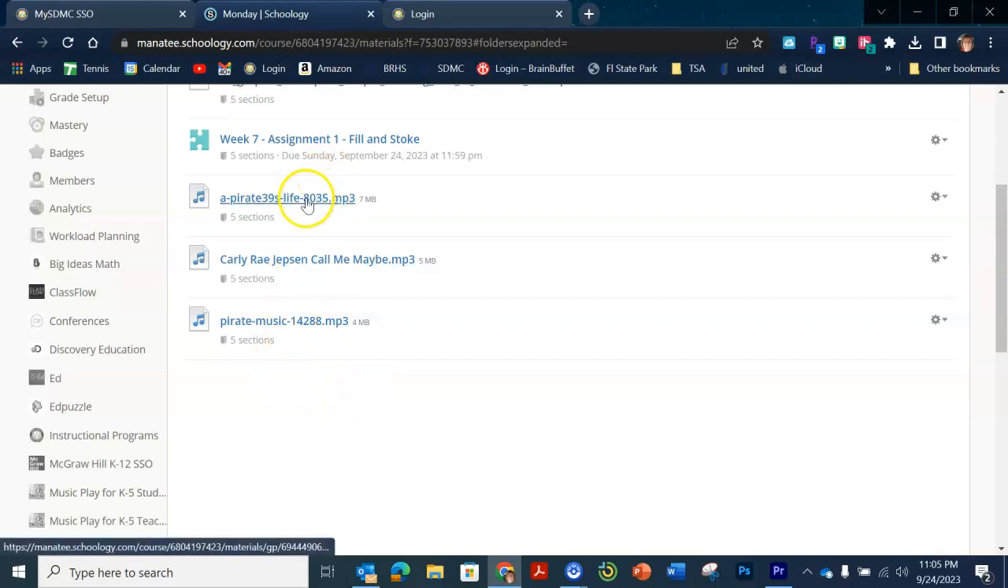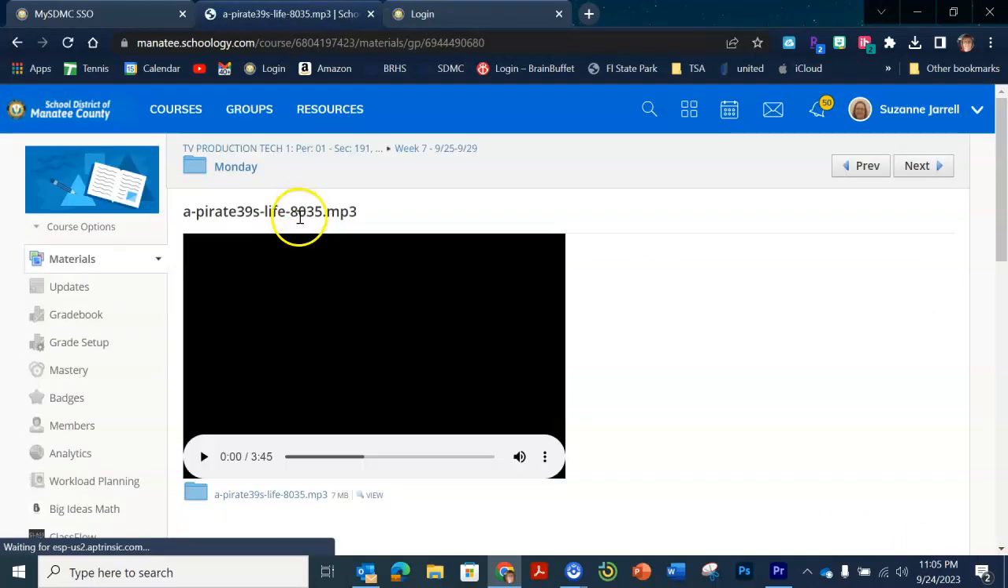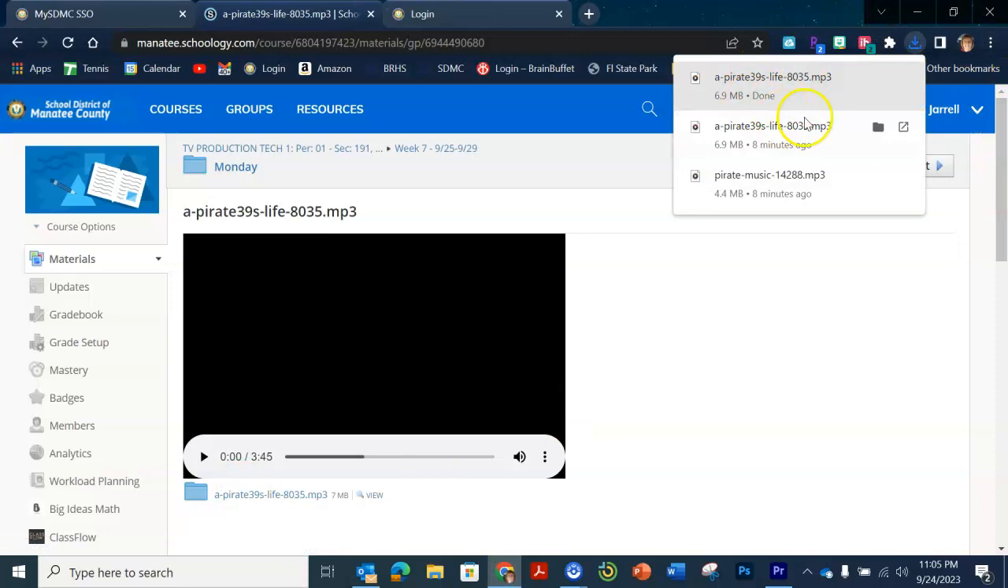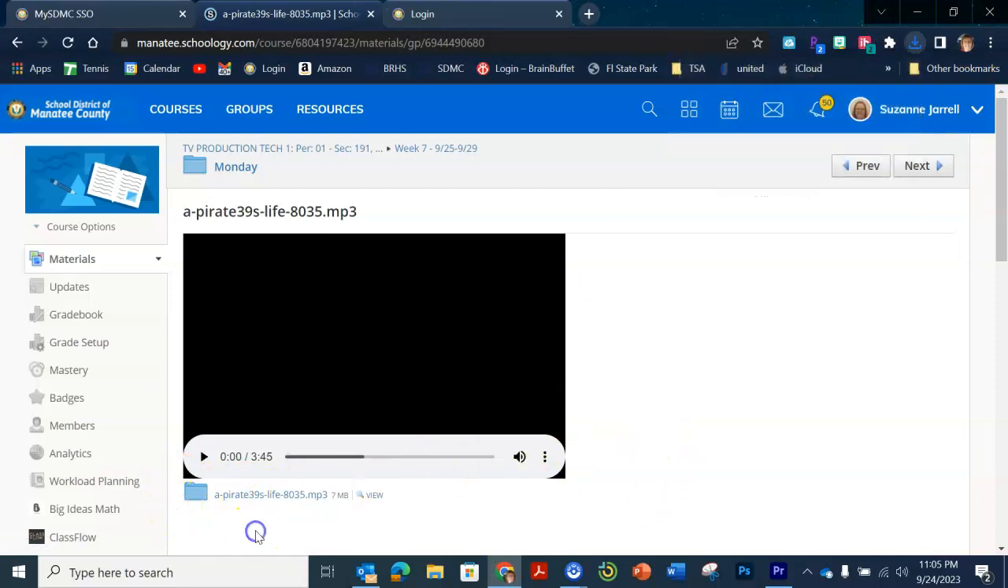So you need to download these 3 things to your desktop because you cannot do it directly from Schoology into Premiere Pro. So basically you just click on it and then you click on this one and it is going to download it, okay? So you need to download it. You can listen to them, see what they are, etc.